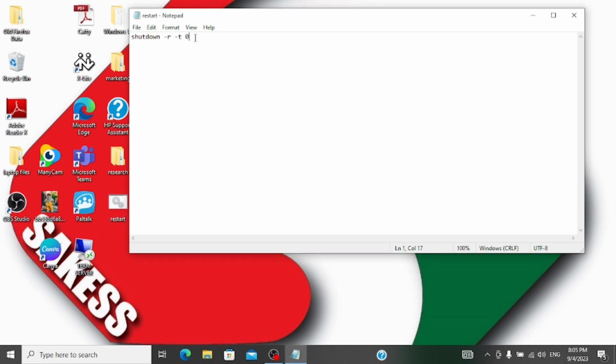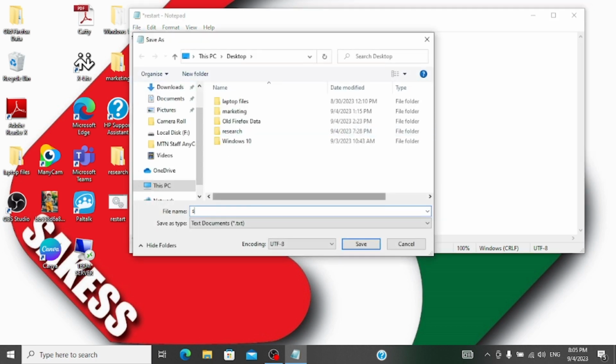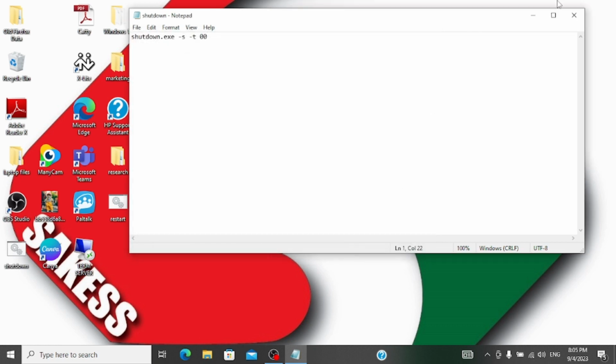Let me create another script to shut down the machine. It's the same command we use, but for the shutdown, we type shutdown.exe space -s space -t, and you bring the 00, the seconds you want the shutdown to take place. I'll save this file as shutdown.bat as the batch file. So let me save this to the desktop and close this.